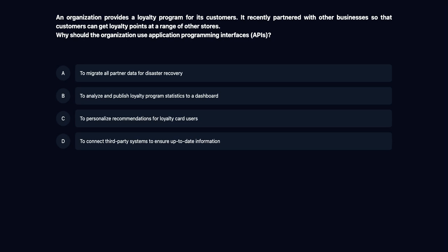An organization provides a loyalty program for its customers. It recently partnered with other businesses so that customers can get loyalty points at a range of other stores. Why should the organization use application programming interfaces, APIs? A. To migrate all partner data for disaster recovery. B. To analyze and publish loyalty program statistics to a dashboard. C. To personalize recommendations for loyalty card users. D. To connect third-party systems to ensure up-to-date information.